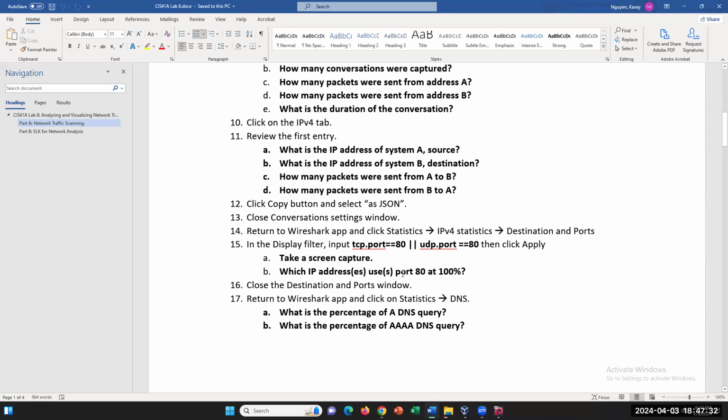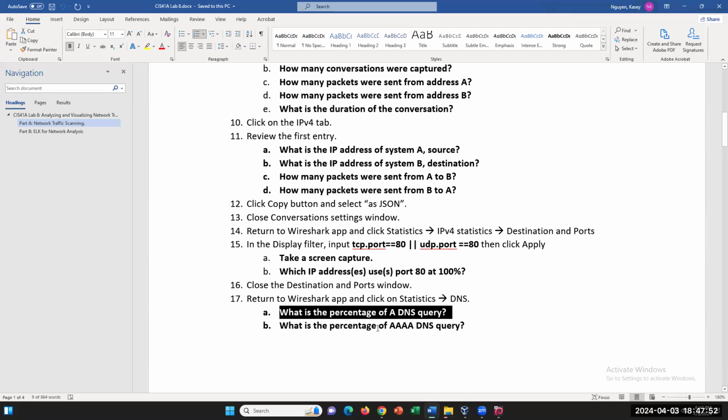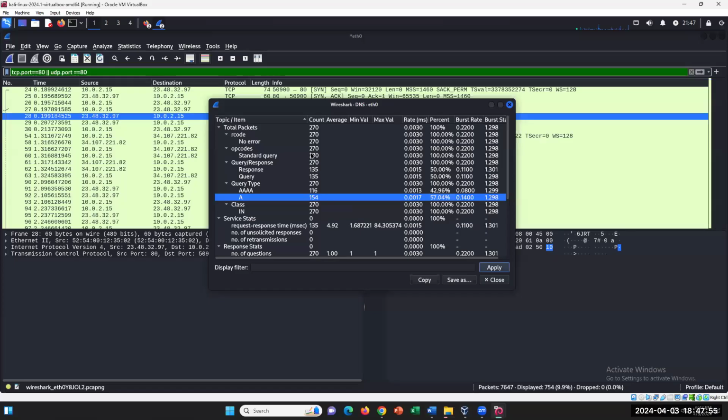So what's the percentage for A DNS? And you can look at the percentage in the middle column there. Mine shows 57.04. Yours might be a little different as we might have different traffic. And then the percentage for the quadruple A, which is right above that. So combine these two together equals 100%, right? So the A and the quadruple A, if you add those percentages together, it's going to be 100.